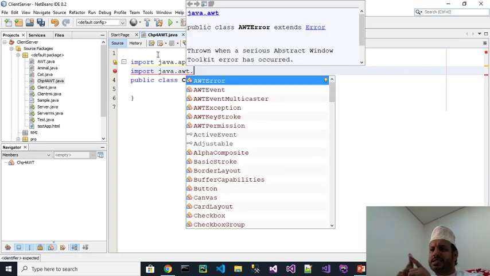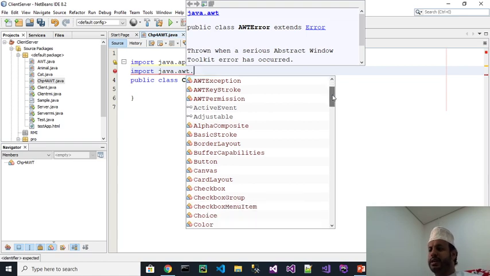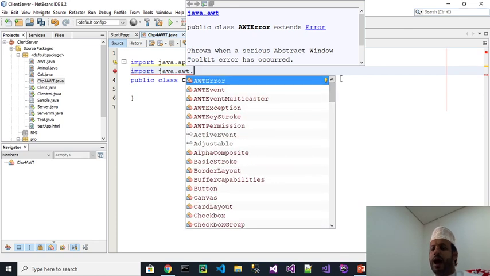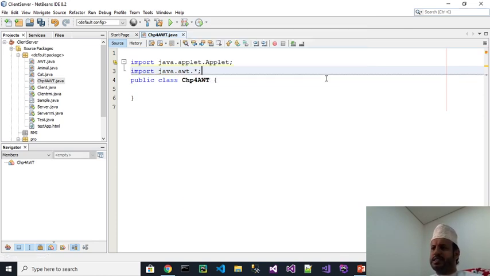AWT, what class do I need to import? In AWT, we have hundreds of classes there. I need them all, so it's easy for me to just call them all.